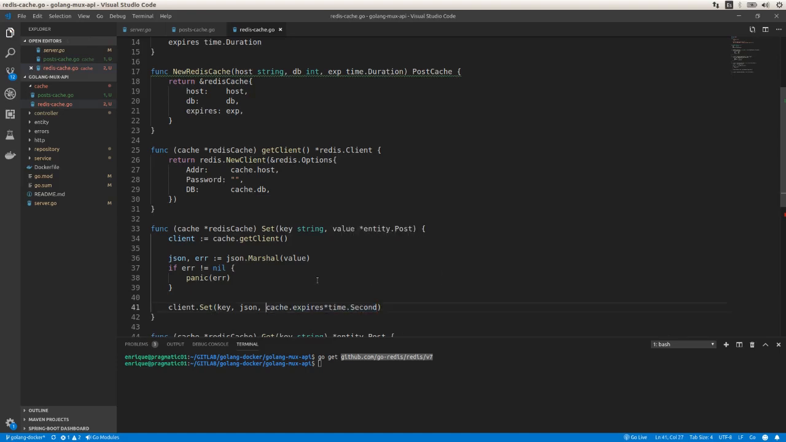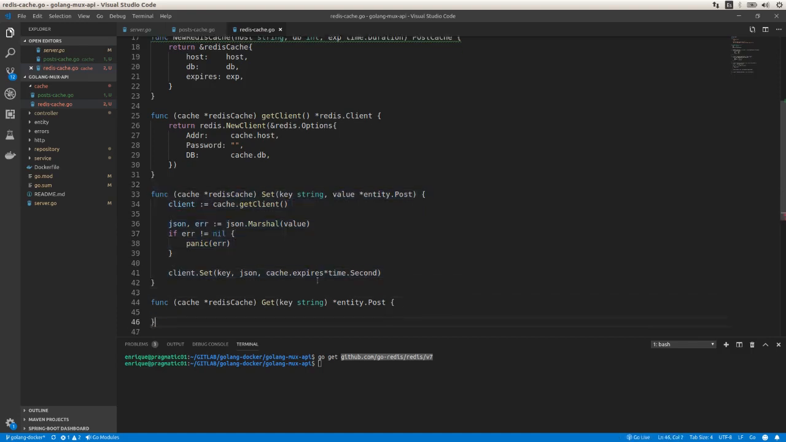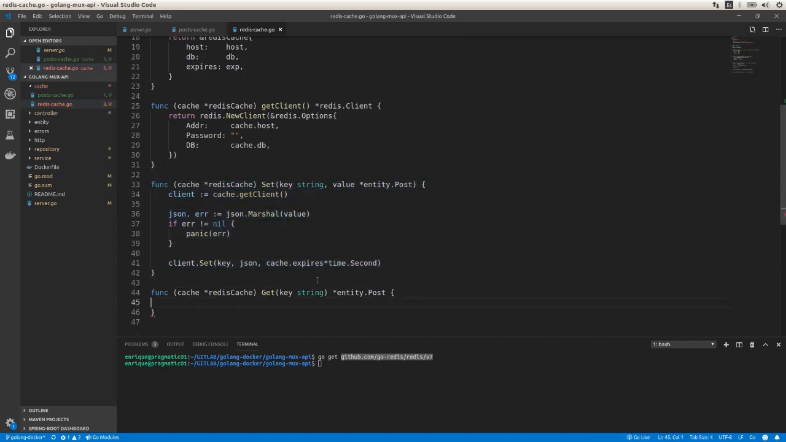Here we are saying that this value associated to this key is going to expire in the number of seconds that we specify. That's all we need for the set function. Now let's work on the get function.